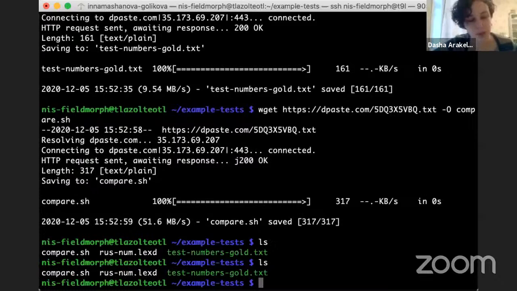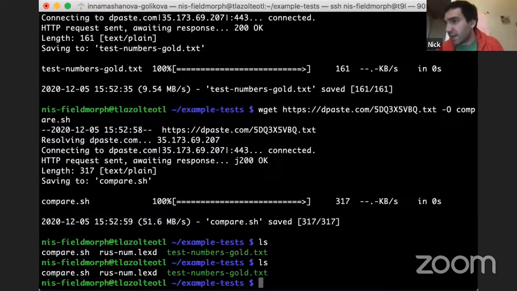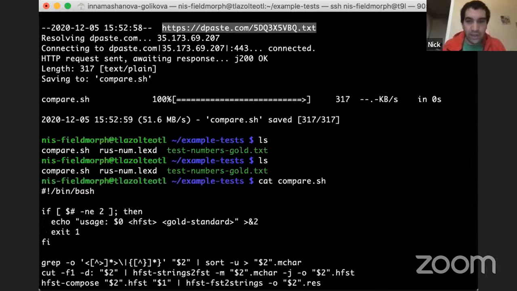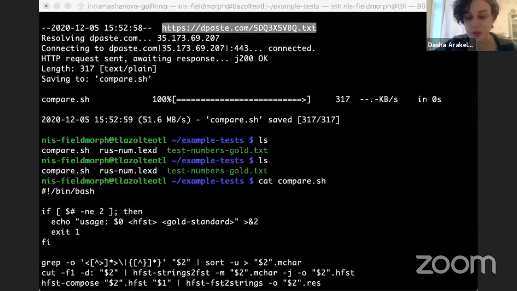Wait, what should be in the compare file? Because I don't have it. It was in the email. It's the contents of a script, a bash script. So it looks like this. And if you don't have it yet, you can either download it from this address that I showed. I can copy paste it into Zoom. I don't know if that will help. Yeah, that would be great.